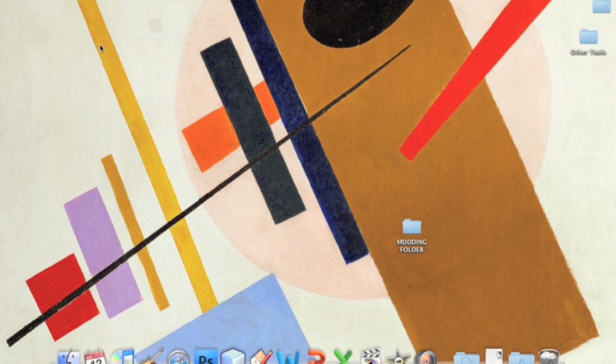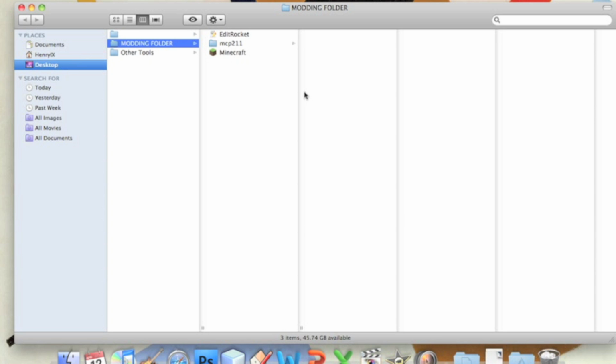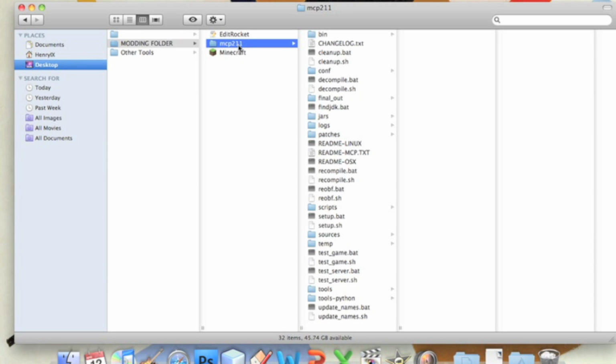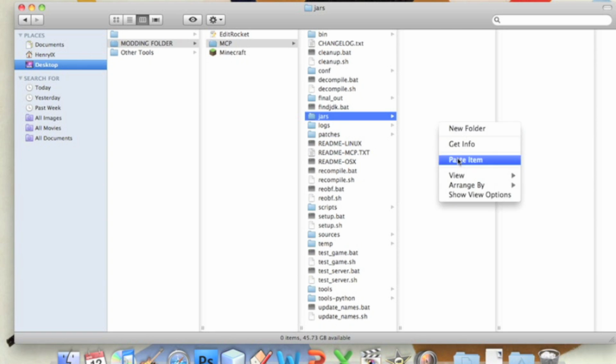We're going to copy this bin folder, and we are going to paste it into the MCP, the jars folder. Here. Paste it. Okay. Now the next step.